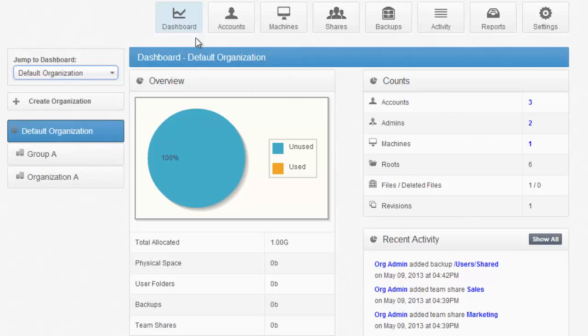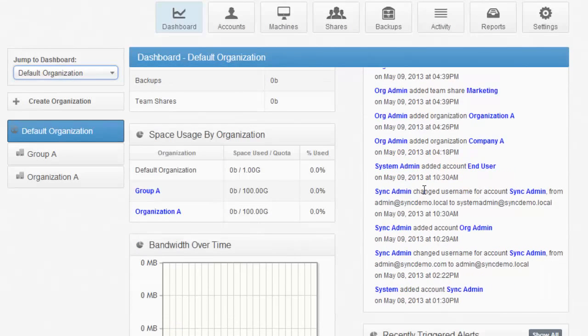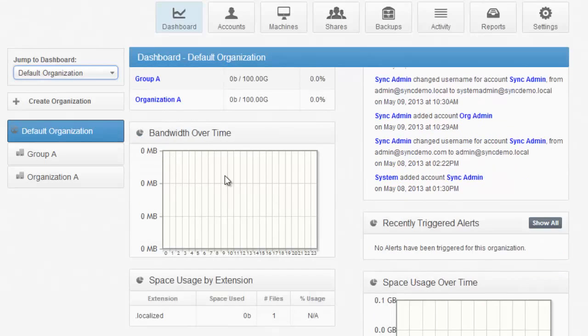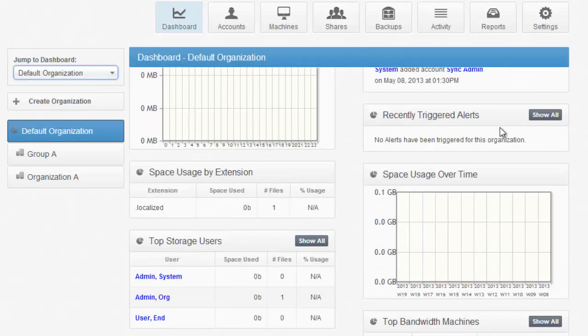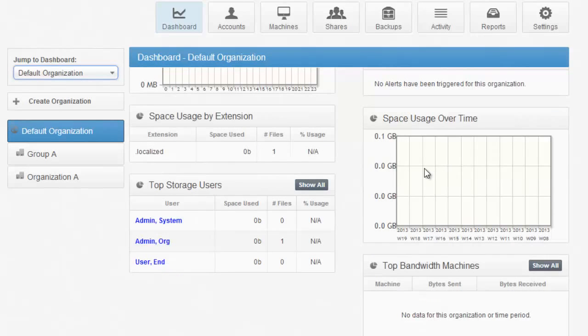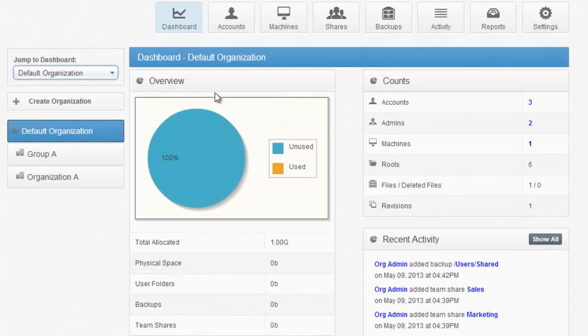On the dashboard view, I can see an overview of storage usage, counts of the entities in the system, recent activity, space usage by organization, including my children, bandwidth usage over time, space usage by extension, recently triggered alerts from our alerting system, space usage over time, top storage users, and top bandwidth machines. You'll be able to generate reports on these in the reports section, which we'll cover in just a minute.